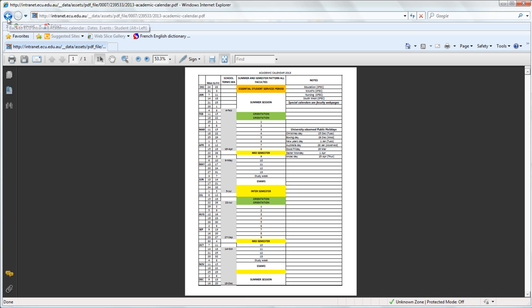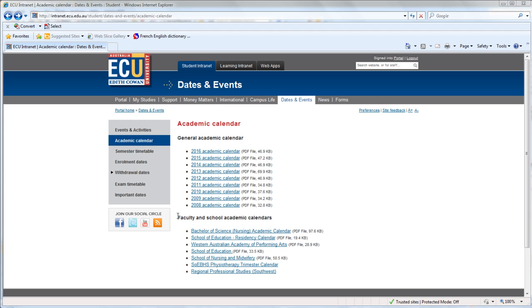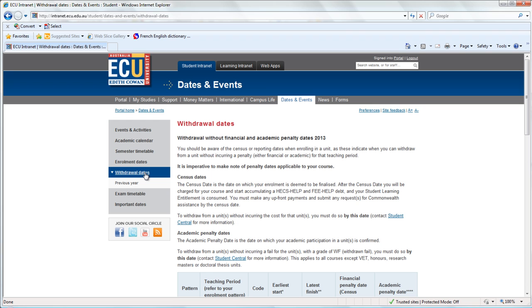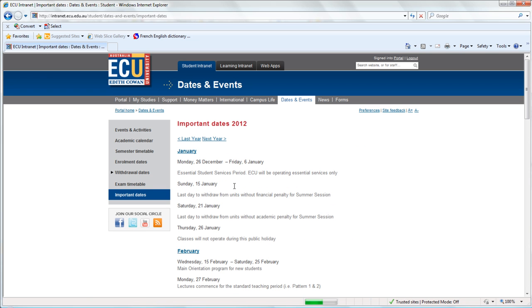when your holidays are. This page also has information on faculty and school-specific academic calendars, so make sure you check here as well. Further down on the left-hand menu, there is information on enrolment dates, withdrawal dates, so that you know when to withdraw without a financial or academic penalty, and important dates throughout the entire university year.